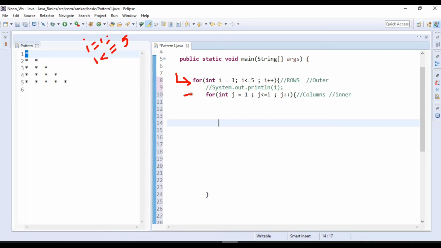This is the inner for loop. It will go inside. At that time, what is the j value? The j value is 1. So tell me, j less than or equal to i. What is the i value here? The i value is 1 only. So the condition will be satisfied.